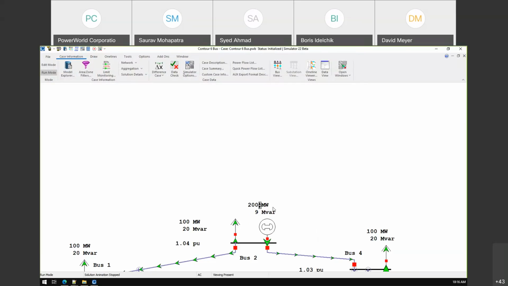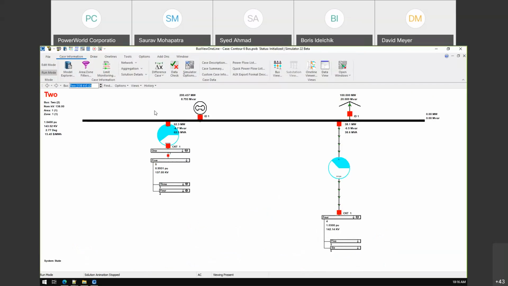In another case, I'll be able to get that bus view directly in the case. That's just one convenient feature that's been added recently.